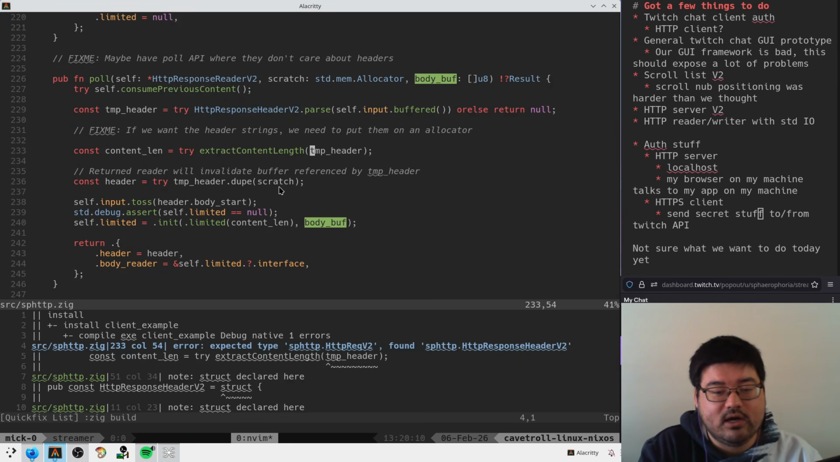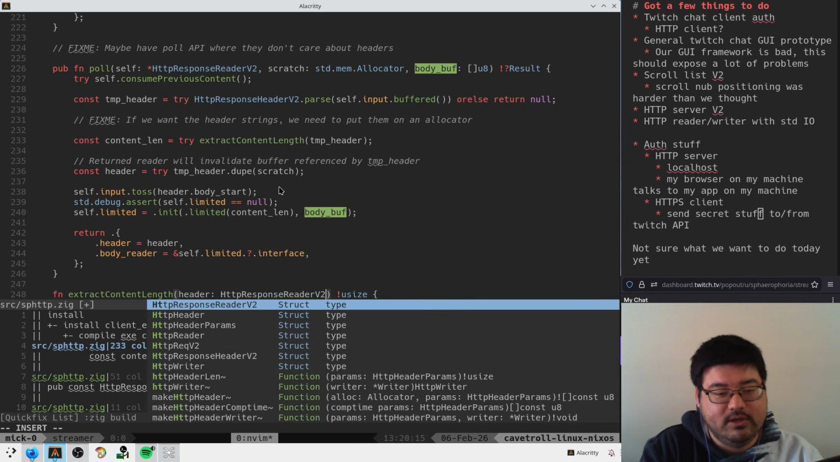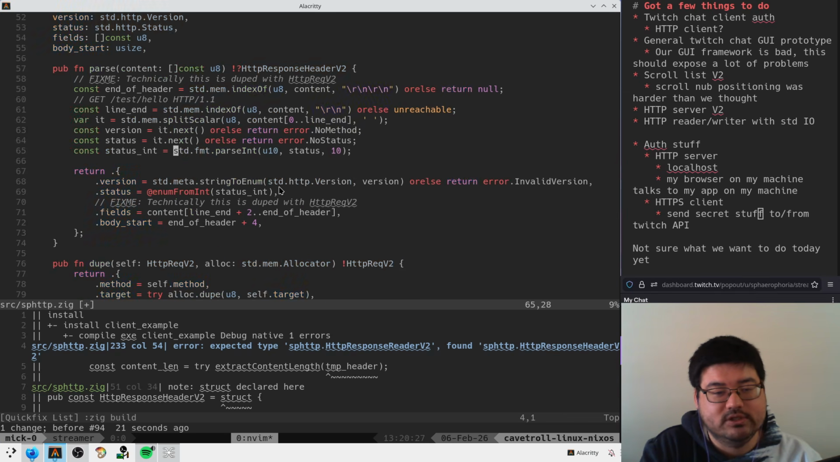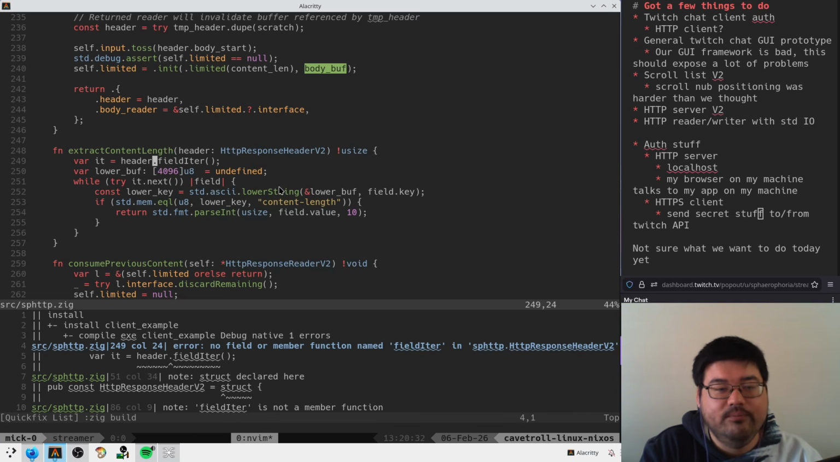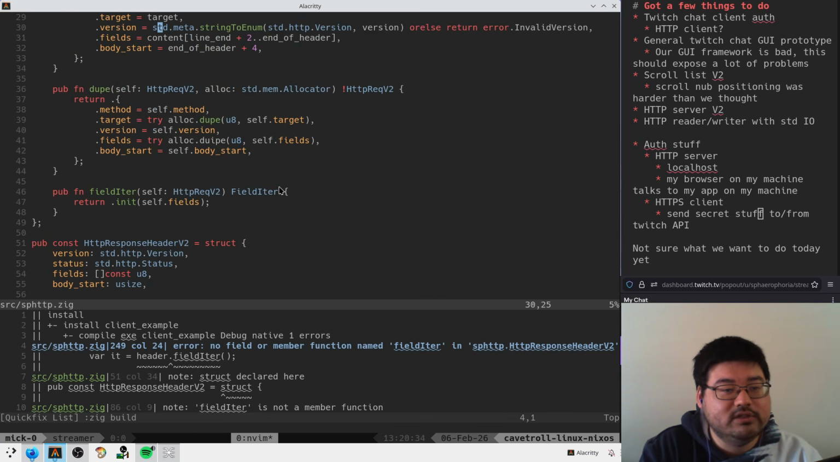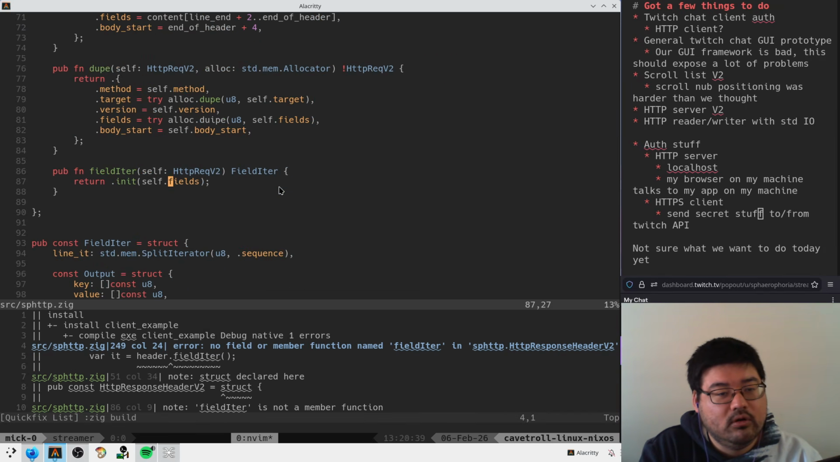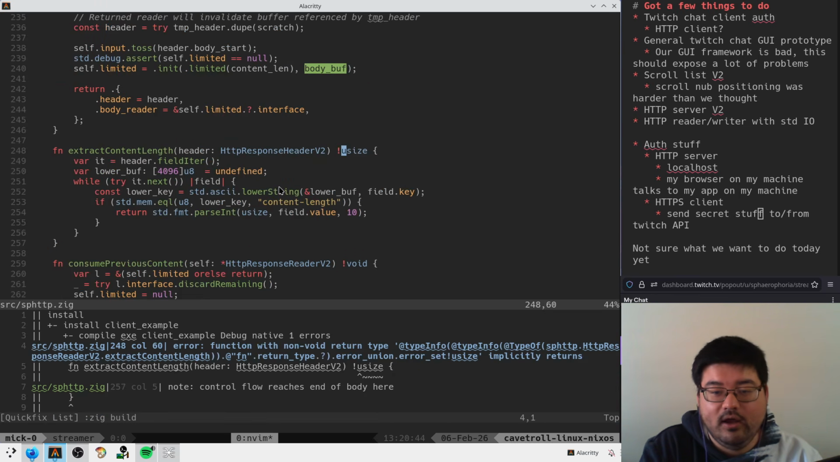What's going on here? This is mad because this should be HTTP response header v2, but then it can behave exactly the same inside. Expected type response reader, response header. Oops, I just did the wrong thing. Response header v2. Nice. All right, there we go. No field iter function because I didn't rename this. Response header v2. Okay.